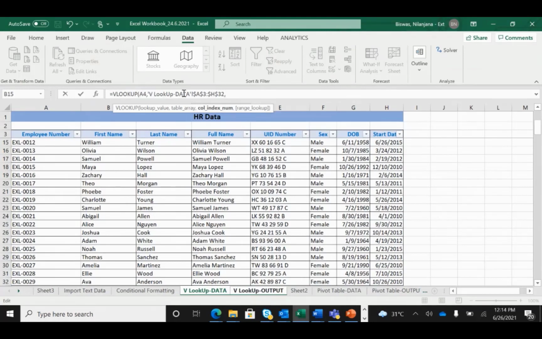Now you have to tell Excel which information you want to pick up. So you don't give Excel a name, you give the column number, because Excel calculates the number of columns, and whichever column number you have given, it picks up as your information. So I want start date. It's 1, 2, 3, 4, 5, 6, 7, 8. So my column number would be 8.